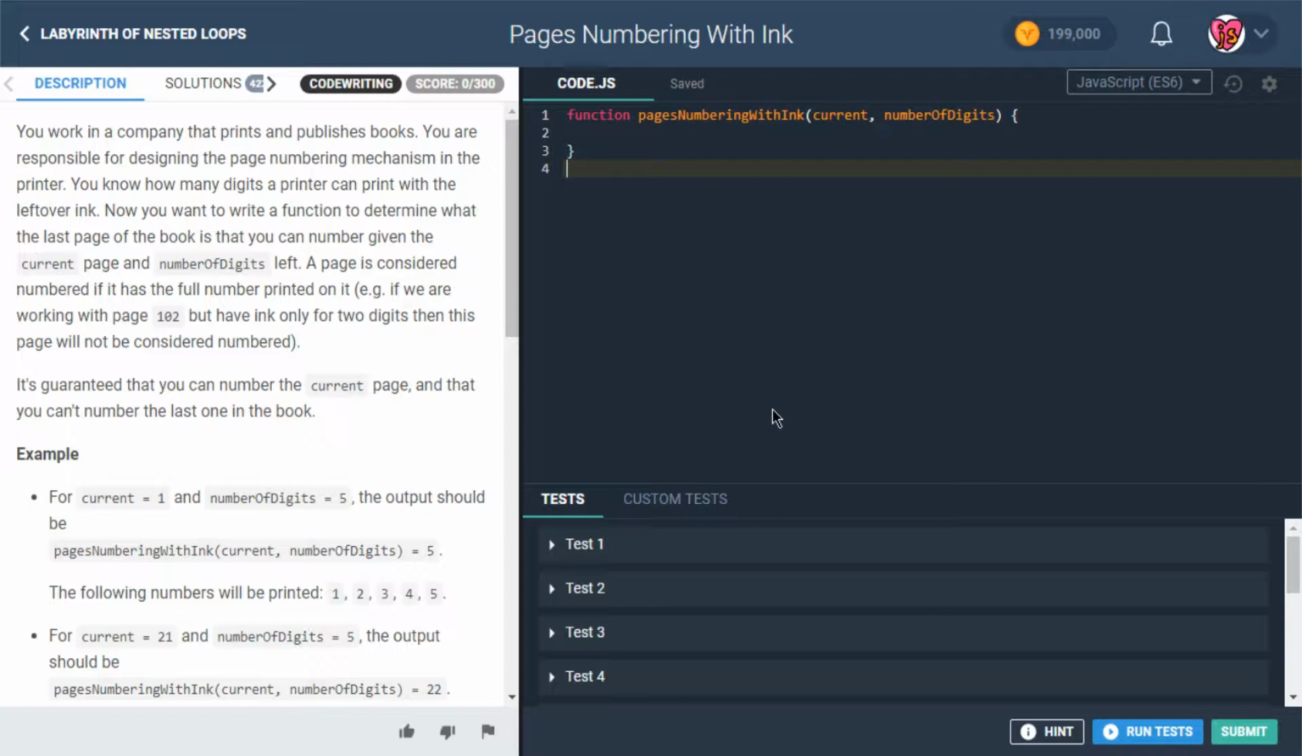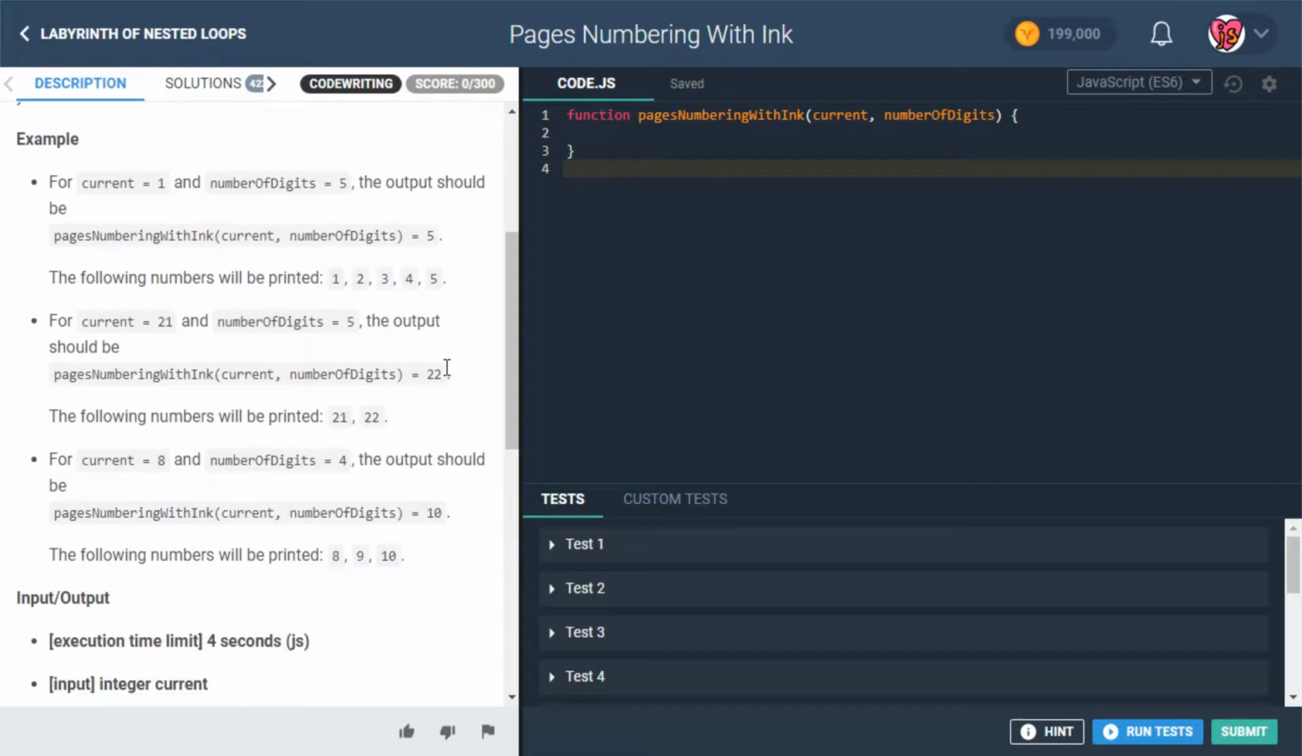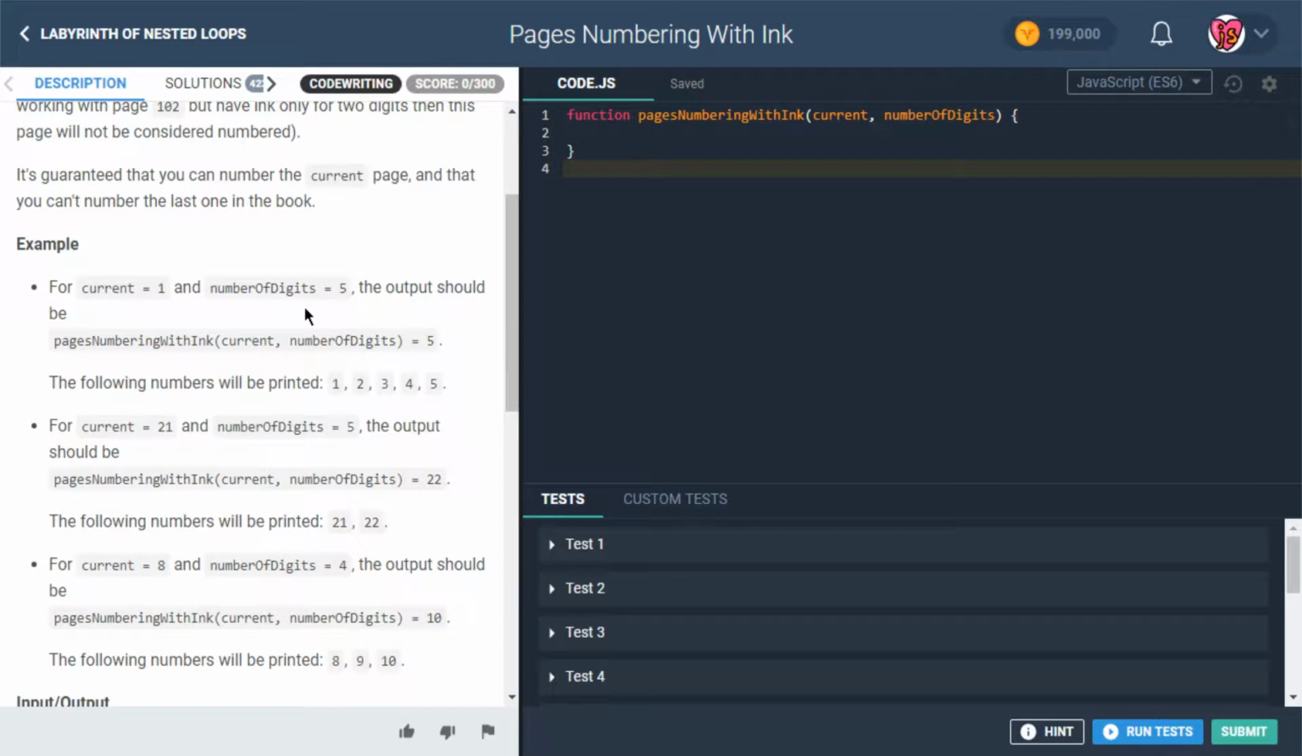Okay, it's guaranteed that you can number the current page and that you can't number the last one in the book. I was a little hung up on this part for a second there, but I see why they mentioned that. So we're just going to assume for the purposes of this problem that the book is infinitely long, right? We're not going to get to the end of the book. So just one fewer thing to worry about. Okay. So they give us a couple examples.